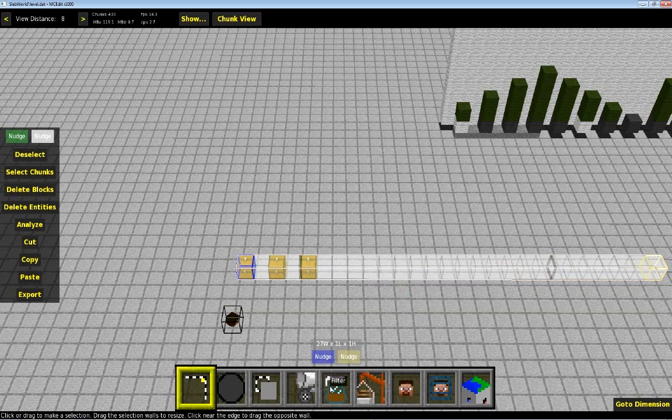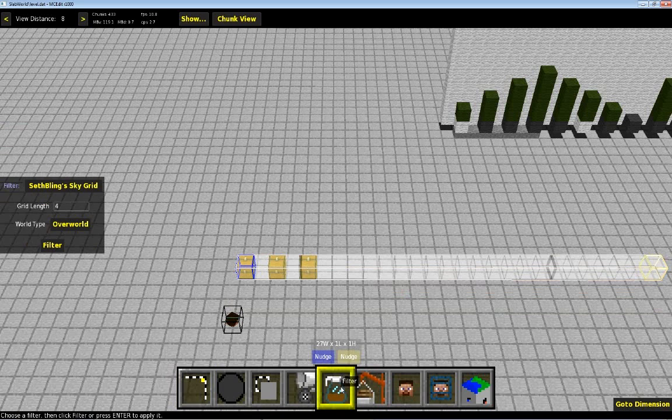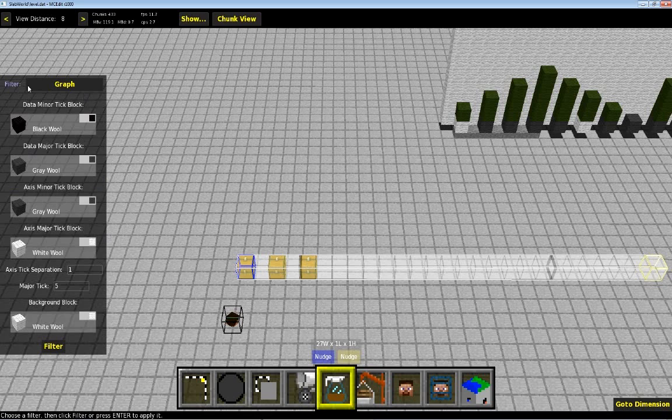So now that you have your selection, click on Filter, go to the filter, then you have these options. So the minor and major ticks for both the axis and the data determine the colors. So for the data, these determine the colors of the Y direction. For the axis, this is the X or the Z direction. And for the major ticks, this works by every however many ticks, instead of placing a minor tick block, it places a major tick block.